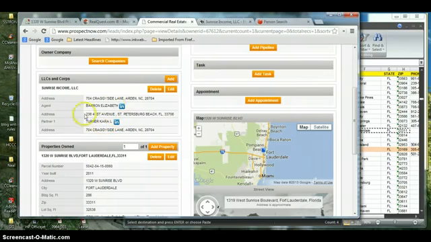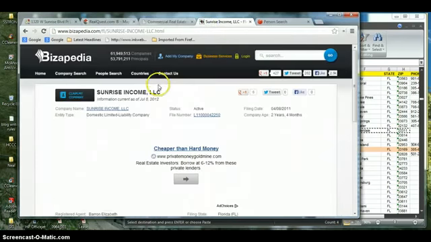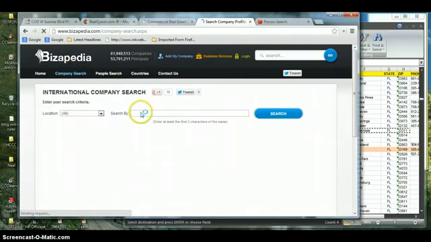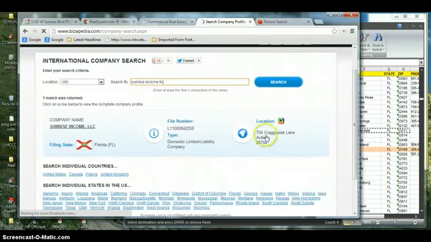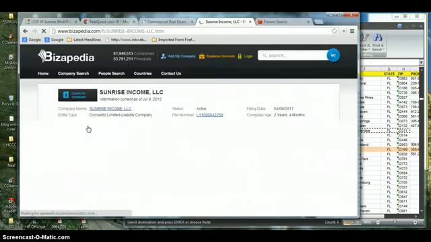But let's just say this information wasn't here. What would we do? We would go to Bizapedia, click company search, and then we would type in the name of the entity, which is Sunrise Income LLC. So I would type in Sunrise Income LLC, then you get a list of entities, right? So this one, Arden. So we see it's in the same spot. So we filed in Florida. Great.